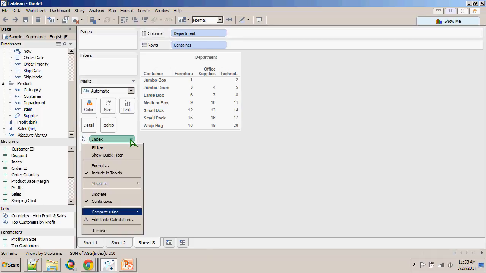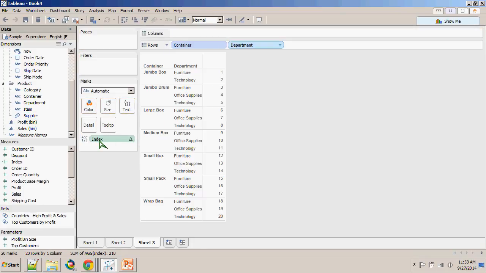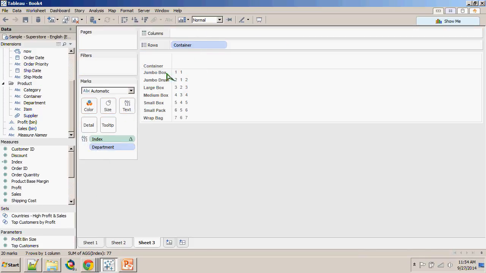Another way to turn it off is if I had compute using, let's go table down, and if I pull it down to here with both of the pills on the same shelf, now we're back down to 20 marks. So it's back off again. Or if I took department and moved it down to the marks card, it is still off with 20 marks. We're not getting all of those different values in there. And we can see for this one, we're counting up 1 through 6 there.